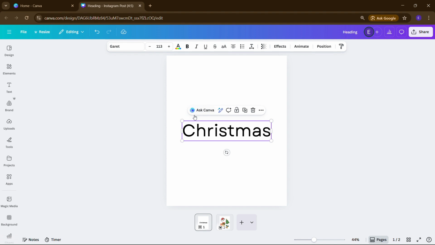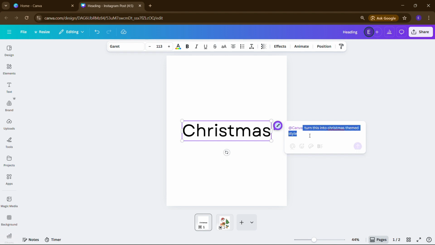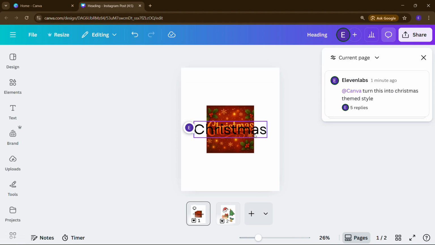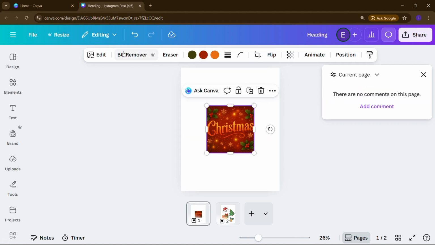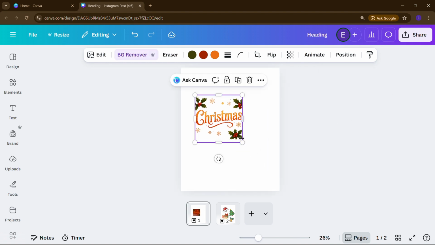For example, if I have a text right here and I want to turn it into something more eye-catching, but I cannot find the right text effect or element style, instead of wasting time scrolling through all the options, I simply select my text, click on Ask Canva, and type a prompt for how I want it to look. After that, I press enter, and Canva instantly starts generating new design styles for my text. I just click it, and it gets applied directly to my canvas. No extra steps needed.